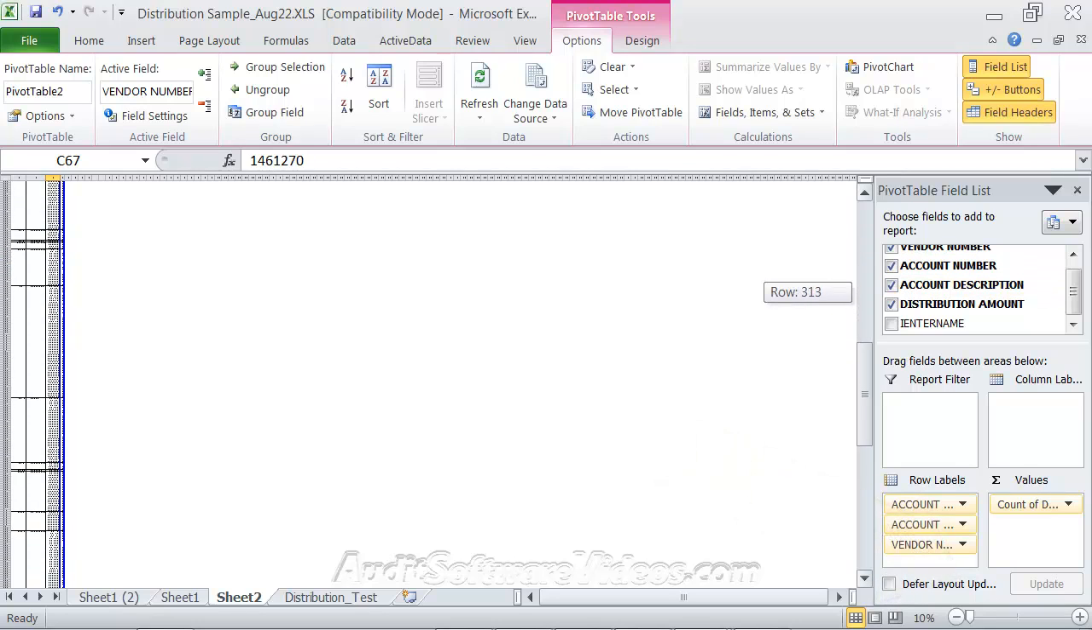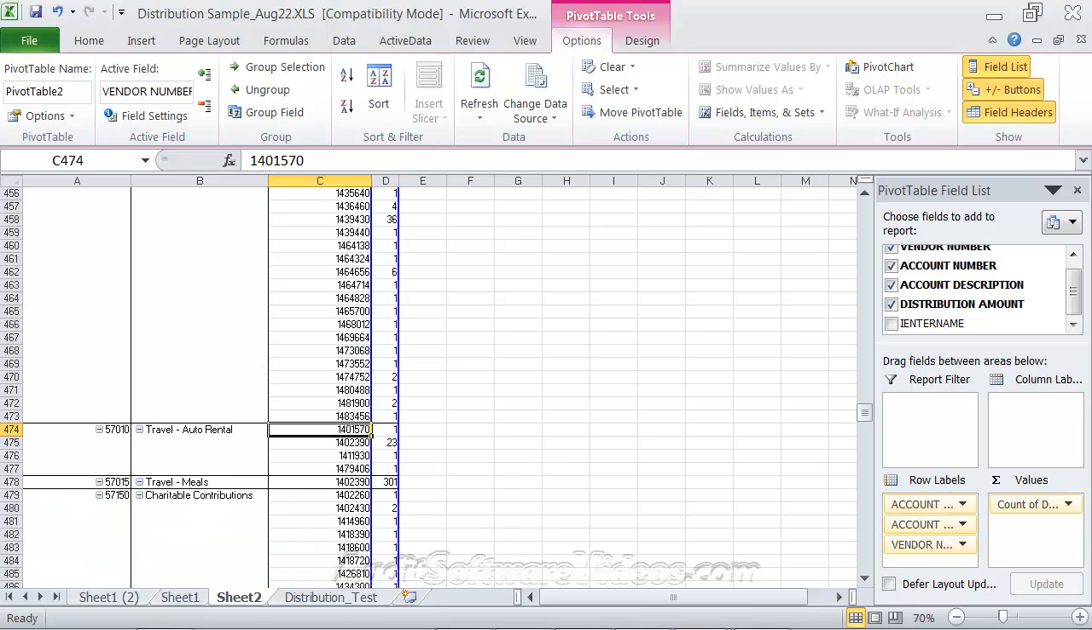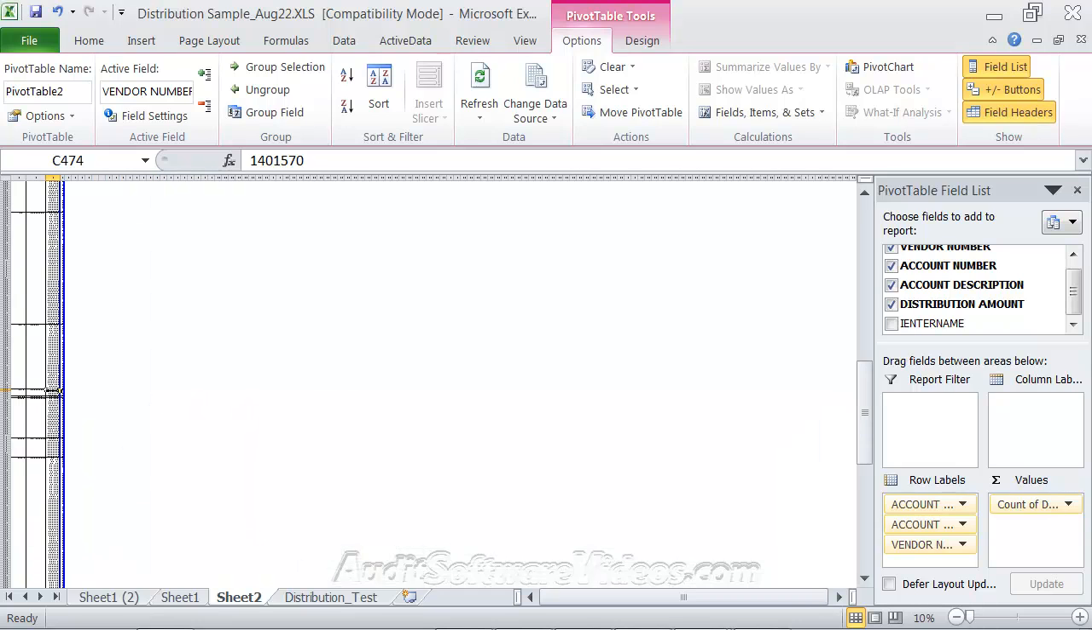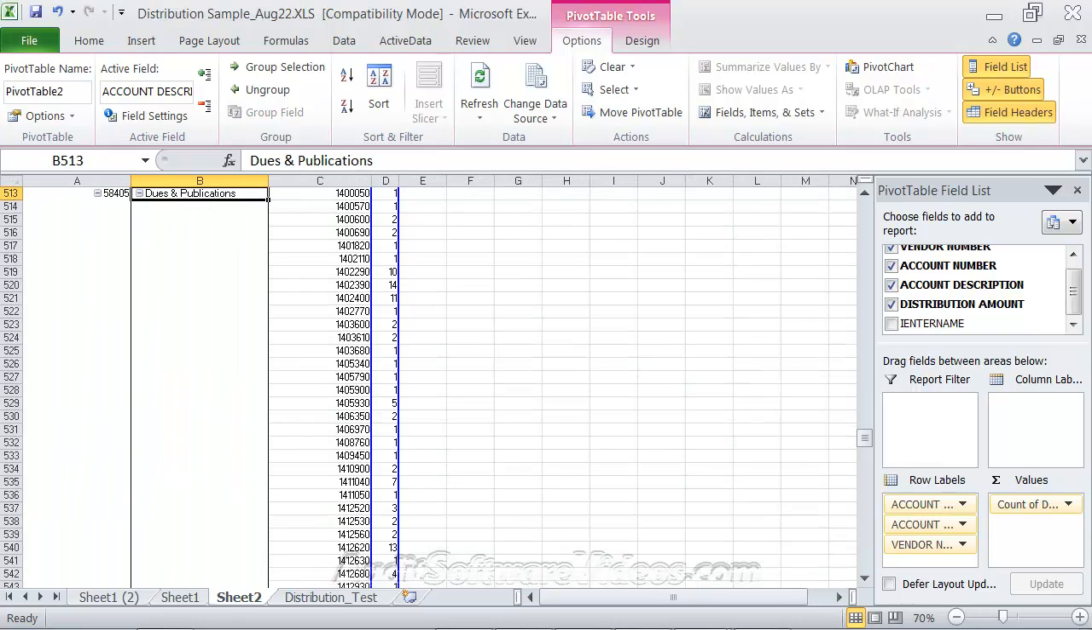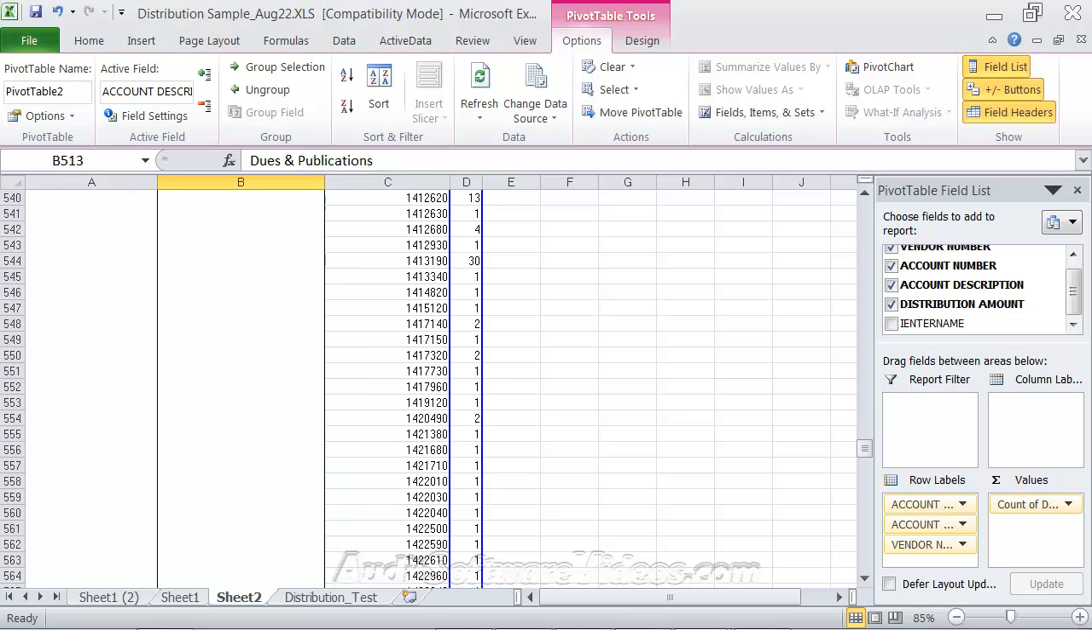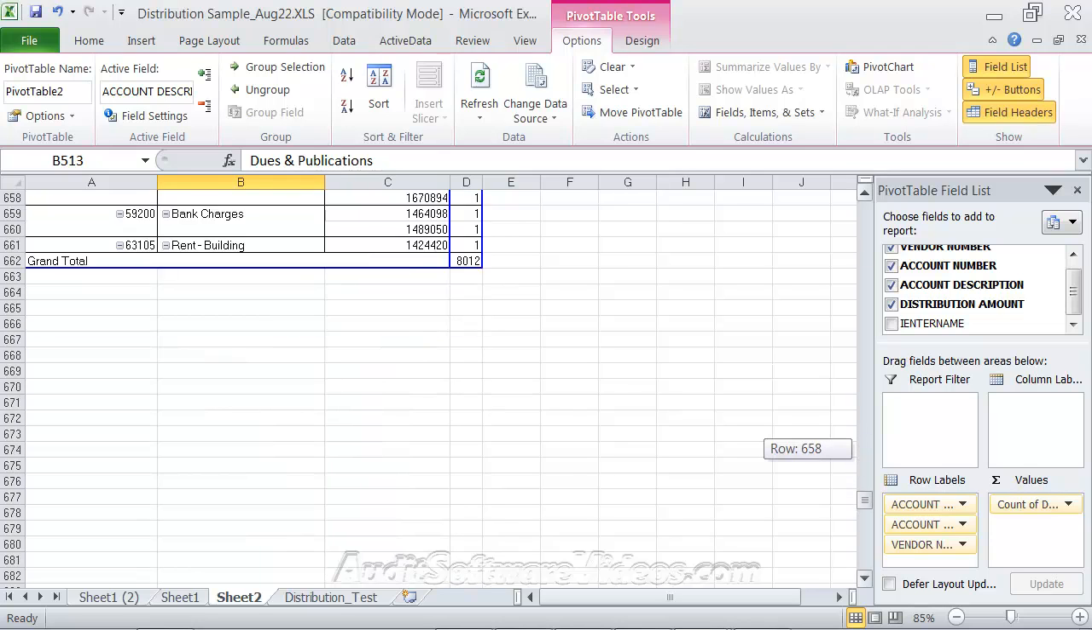What I can try to identify are any situations where you might have one vendor for a particular account, and it really doesn't look like it. It looks like maybe right here we have a few vendors in a particular account. But what's also interesting is to look for vendors that have lots of activity in an account. So here's an account, whereas if I scroll in, dues and publications, we have so many people that are getting that.